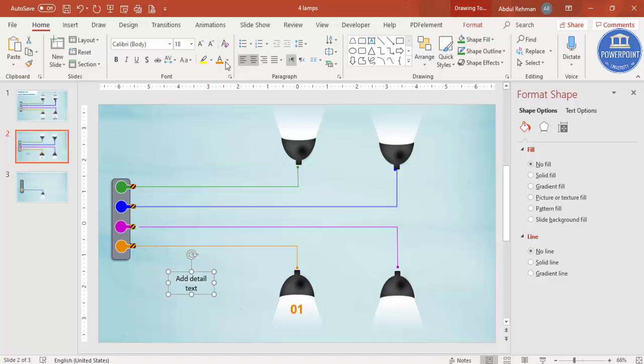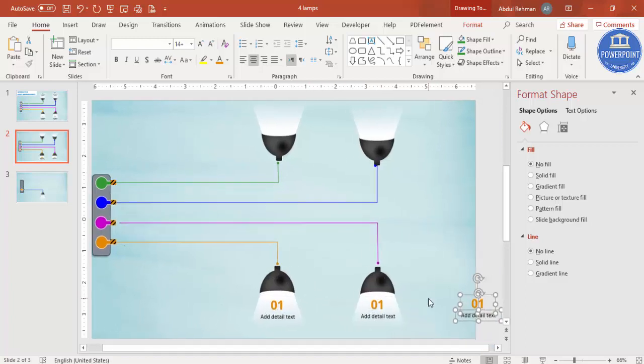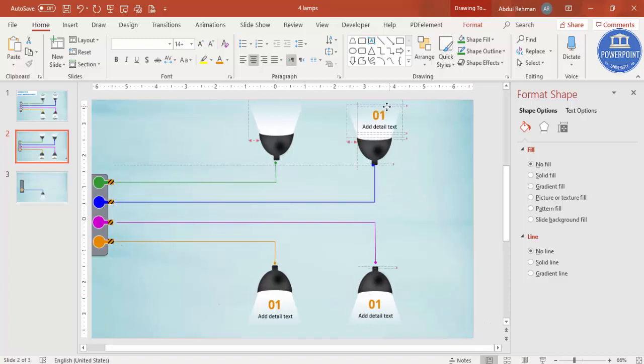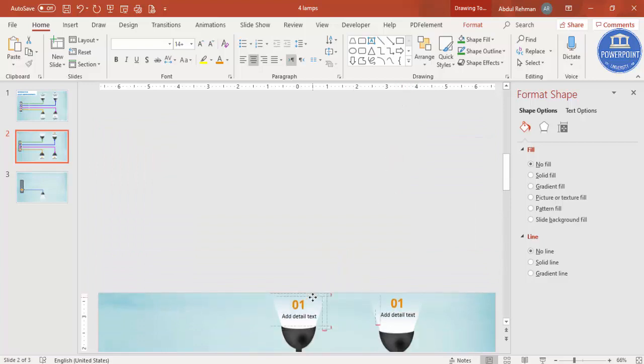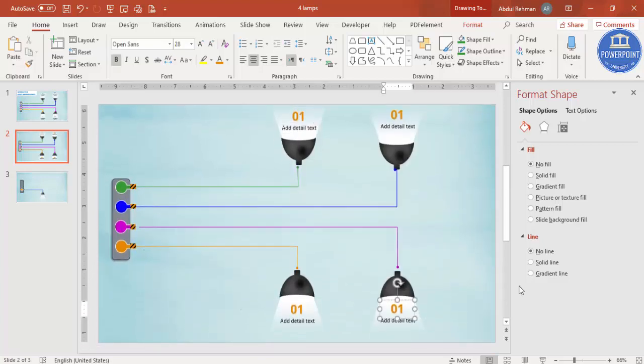Center align, reduce the size, and put it here. And then I can just select both of these and press Ctrl D. So this will be my second, Ctrl D. This is my third, Ctrl D. This is my fourth text. Just come and change the number and the color here.